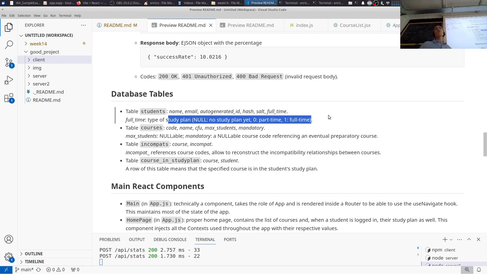Hash, salt, and so on. Maybe full time, for instance, would be nice to know how it is handled, because there are three values. It's not really immediate. If it's null, the study plan has not been set yet. If it's zero, it is part time, one is full time. That might help in case we need it.